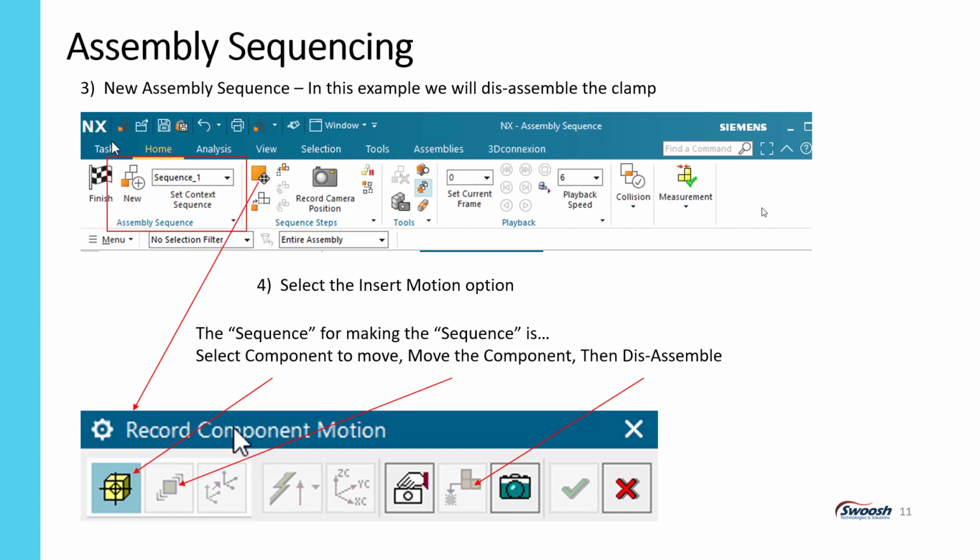Now the record camera position, you can take and say move one part and make it disassemble, then move to another position, almost like you're walking around an assembly bench, and show your sequence from different viewpoints. In the playback, every time we create a motion and an action, there are frames that are made. So the playback may go forward or backwards, depending on what sequence we're after.